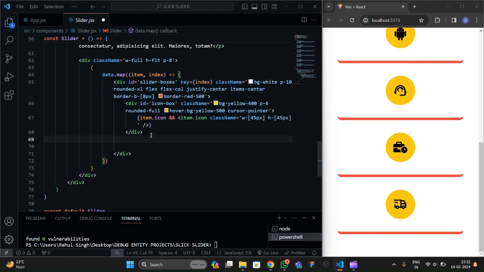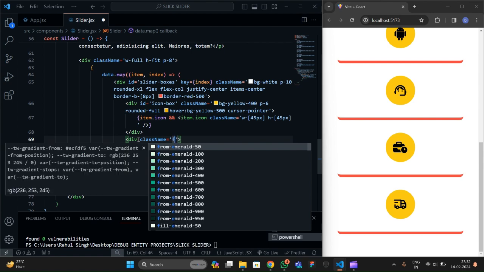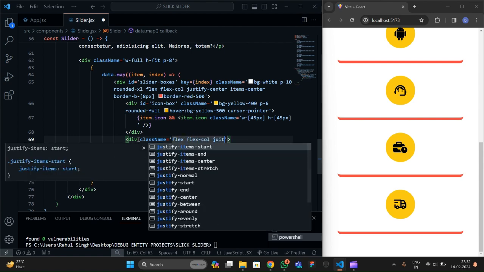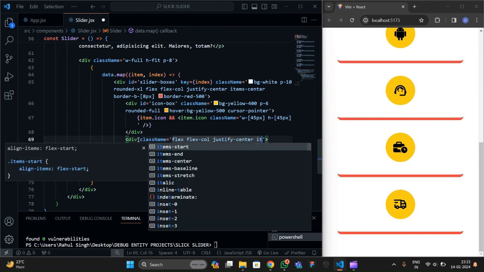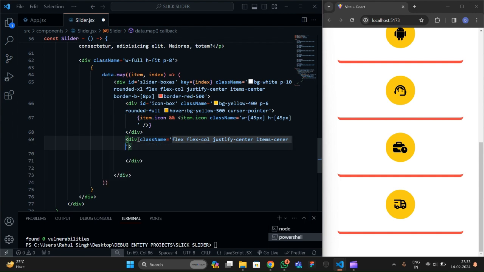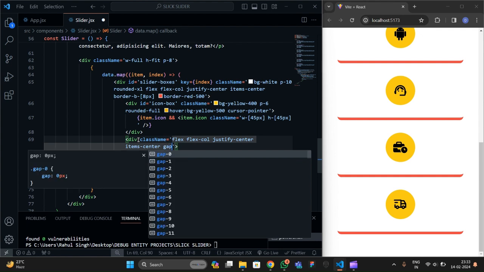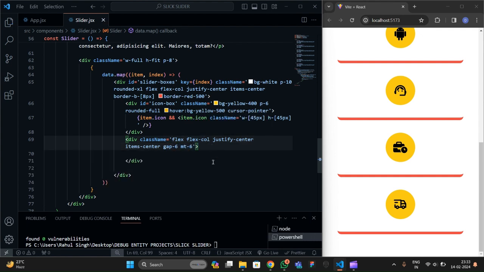So after the icon, what we have to do, we have to open another div here. So inside this div, let's add classes flex col, justify item center, and gap would be 6 and margin top would be 6, okay. So let me save this.